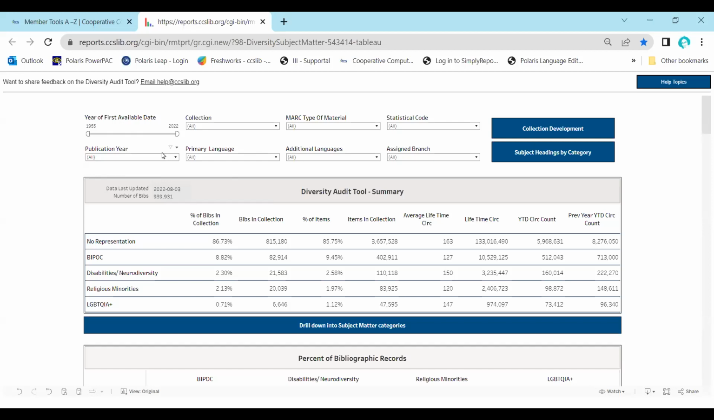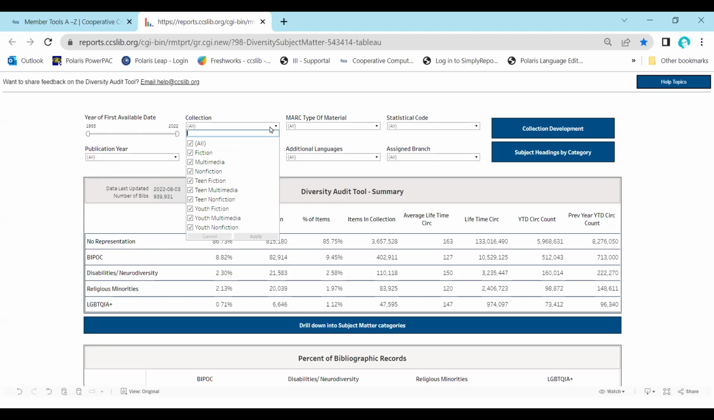Below that is a publication year. The publication year will differ from the first available date because, as you know, you can buy replacement copies at any year. The collections that are available are the adult, teen, and youth fiction, nonfiction, and multimedia. This does not include e-content, nor does it include any multimedia like games or music that wouldn't have the best subject headings for analysis.